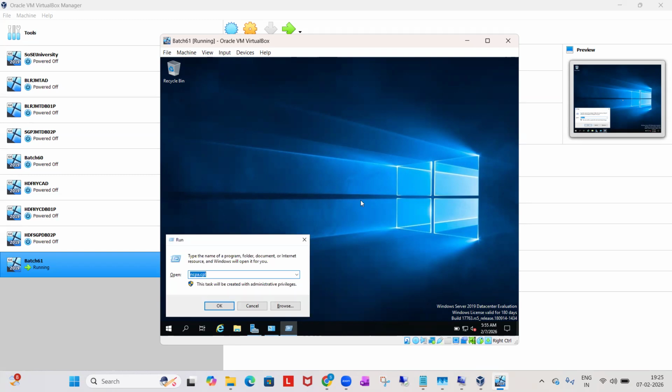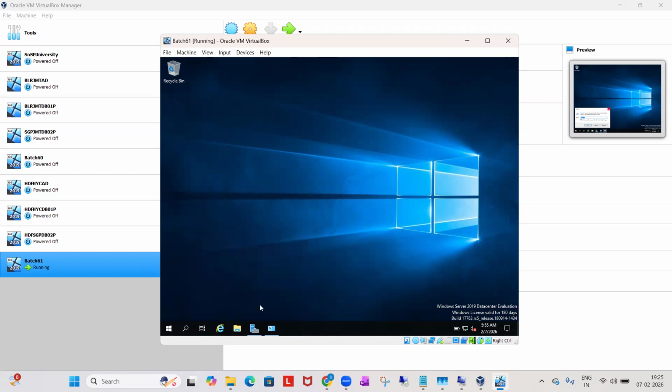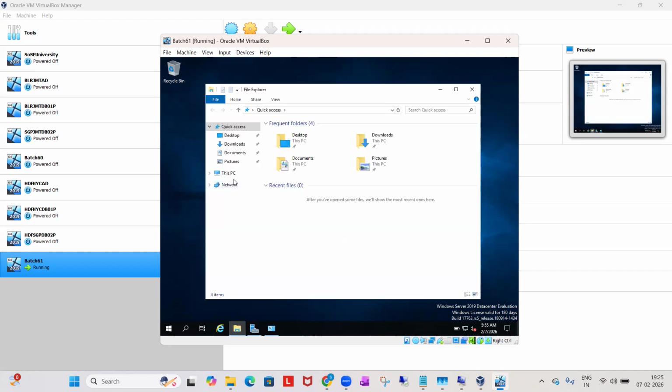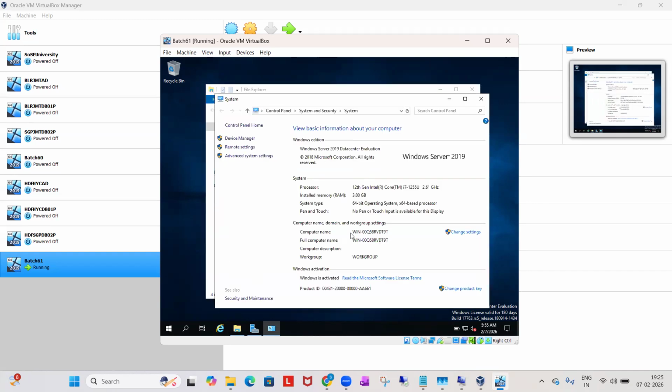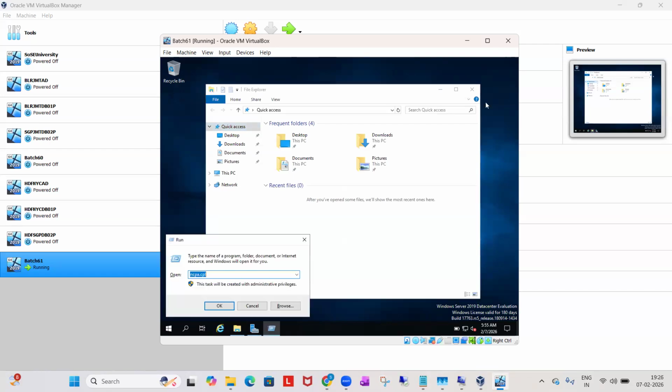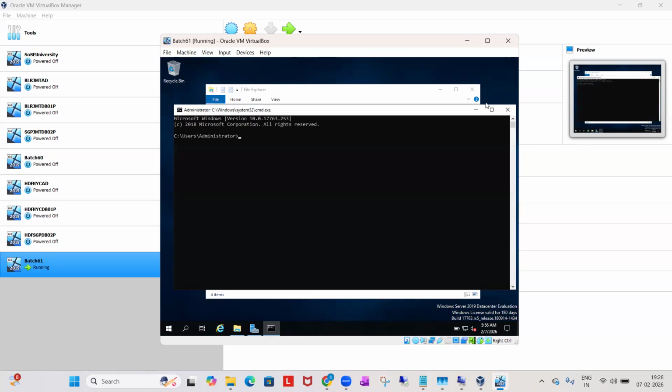How we can find out the server name? Either you can go to this folder, this PC, properties, you can see server name. This is the server name. This is one option. Or you can also find out the server name or host name using command prompt. Open run using Windows plus R shortcut. Type cmd and then simply type hostname. So you can see the host name like this.